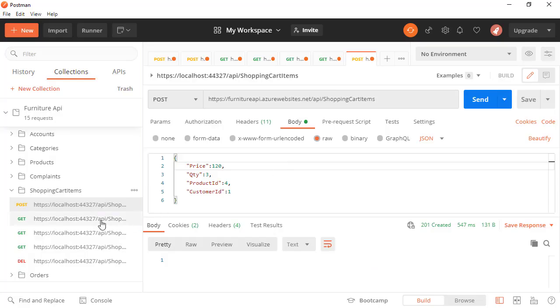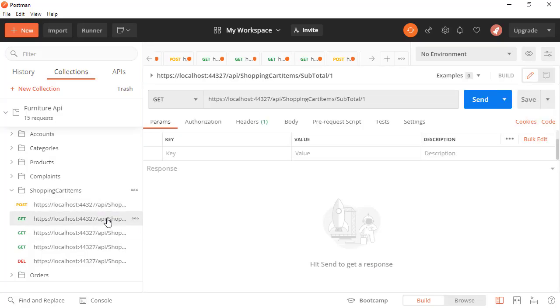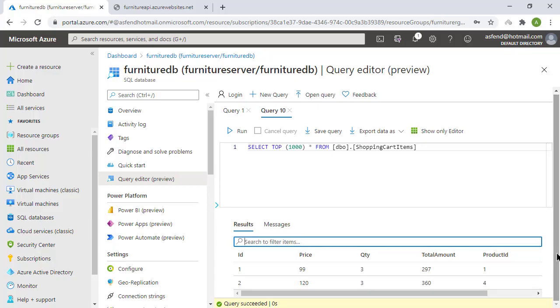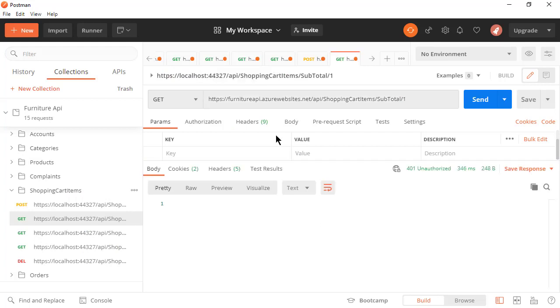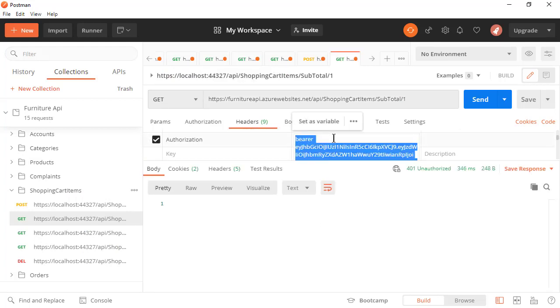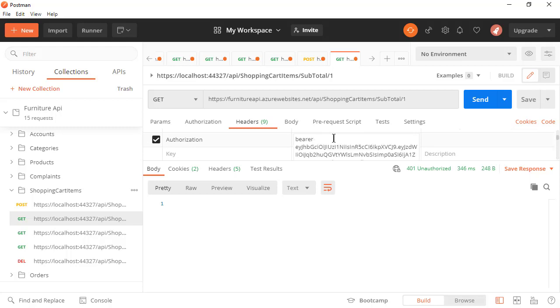Okay, now let's go to the shopping cart total price endpoint. This is a GET request, and basically this method will take the user ID and then return the total price of the shopping cart. For example, in our shopping cart, this is the total amount of the items which this user has added. So how to get this total amount? It's simple. All we need to do is use the user ID along with this request, and then pass the access token in the authorization header of this request. We'll get the total amount of the items that this user has added.